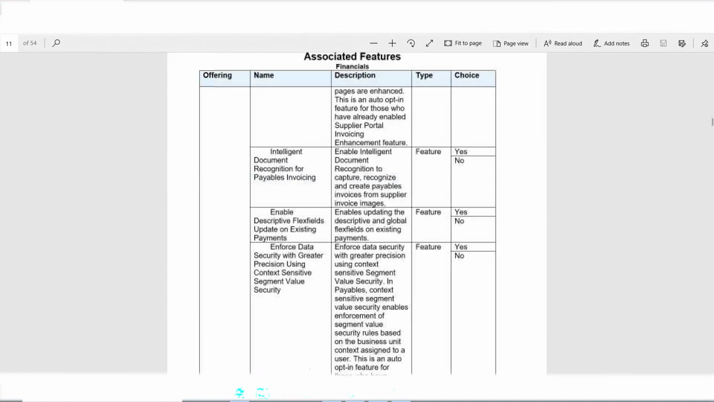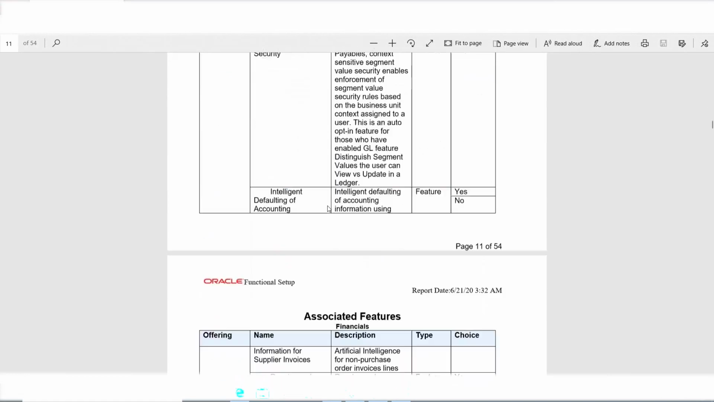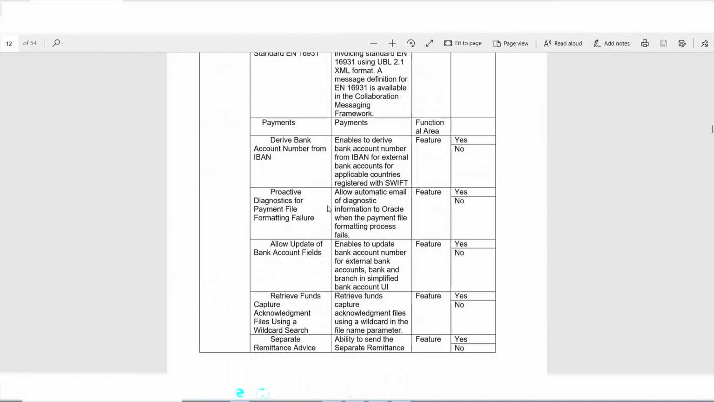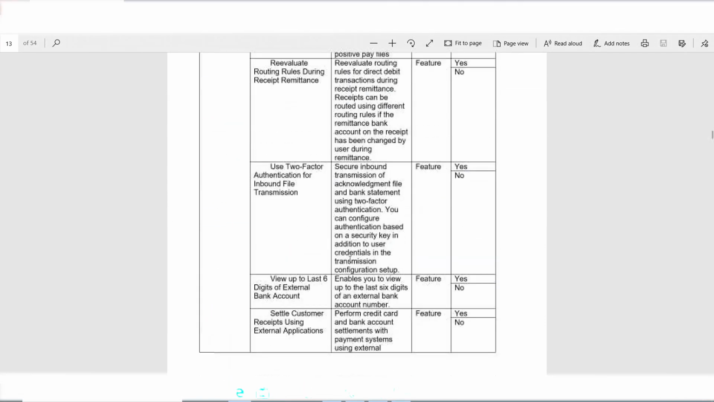So you can just look into all this information as a part of financials offering. What are the various features Oracle is providing? All you can see. Okay, payments. Bank related information you can maintain.